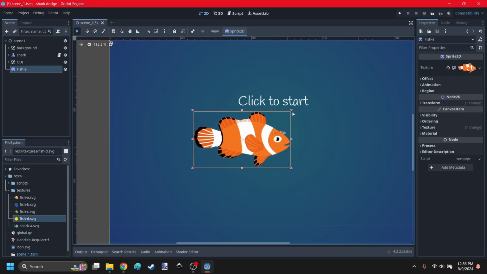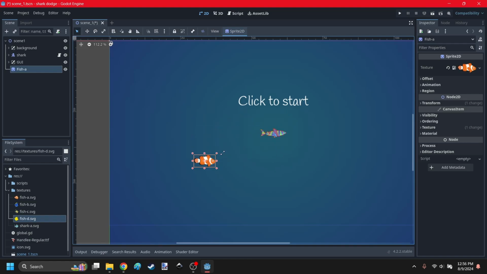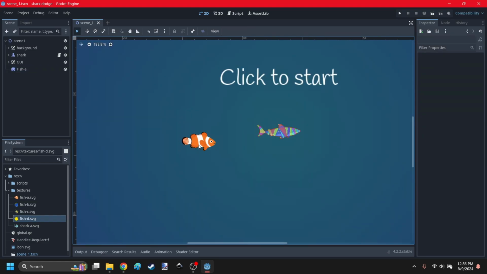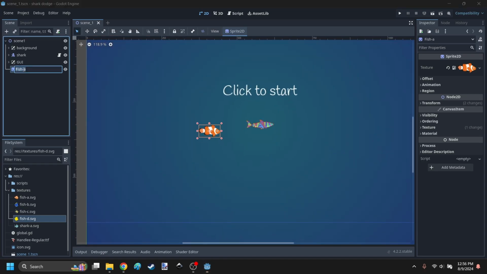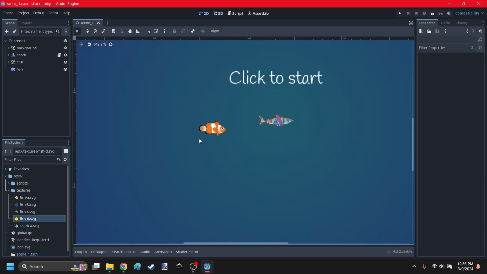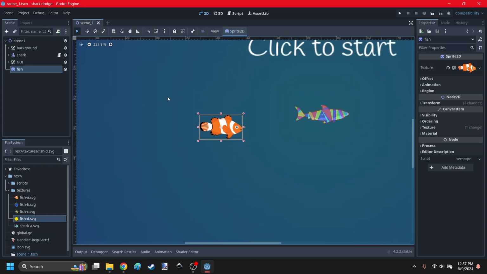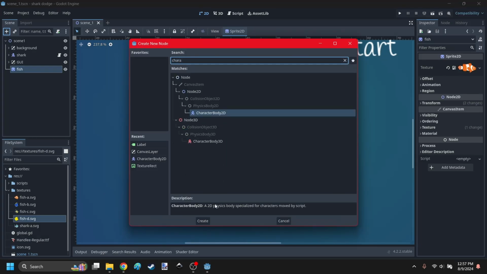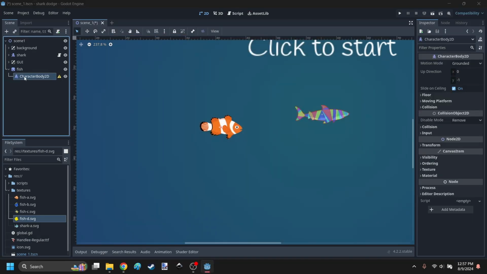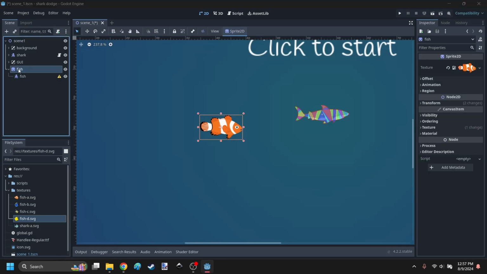So the fish is pretty big. I'm going to make it smaller. So yeah, that's a good size. I'm going to call it fish. Okay, I guess I could make the fish also a character body. So create a character body. Call this fish and call this texture.